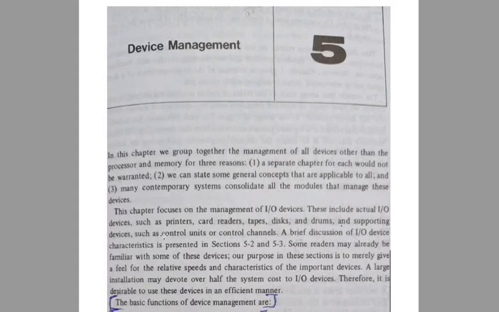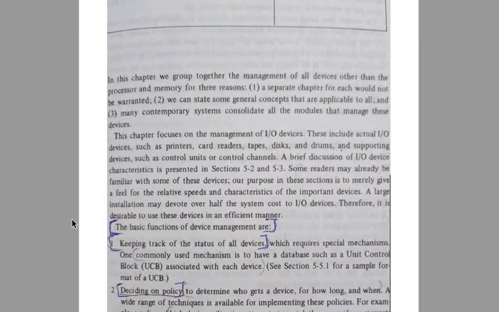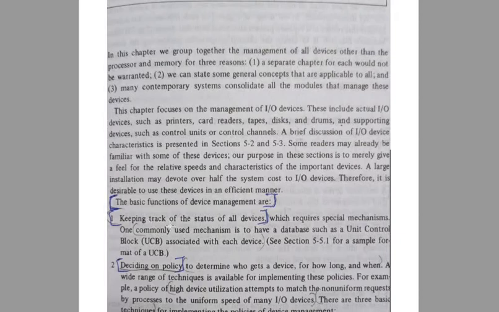The first one is keeping track. So for device management also, the first function is to keep track of the status of all the devices which we are using. What kind of devices? It's hardware devices like printer, disk, card reader, tapes and drums. All the devices' status we have to keep track of.